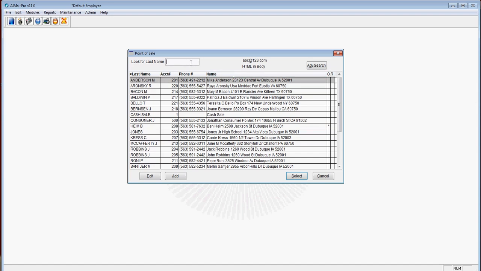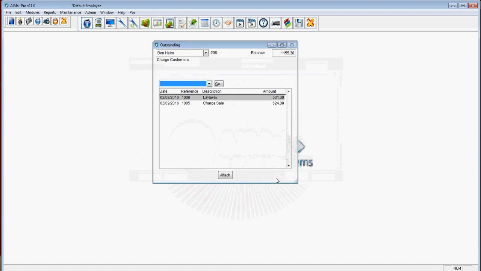So to simply look for our customer, I'm looking for Heim. It goes to the first account it finds as I type. I will select that customer. Takes us right into point of sale, and we do see the outstanding open accounts, which he has two, a layaway and charge sale. So again, here in the point of sale, the money stack here is our OA payment.